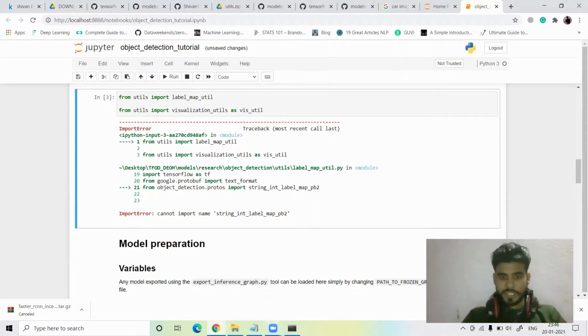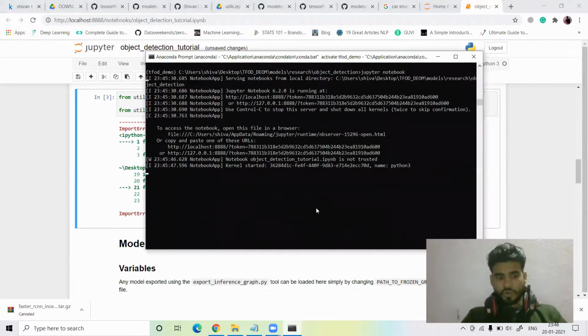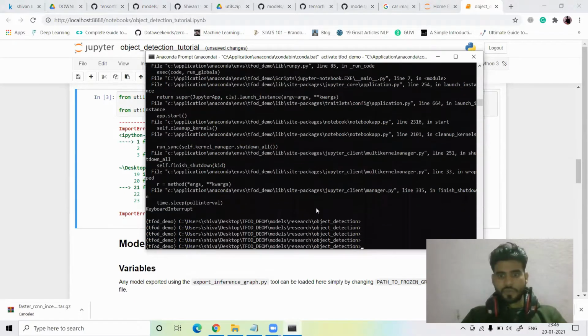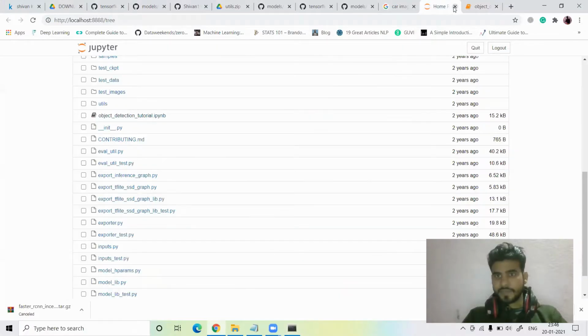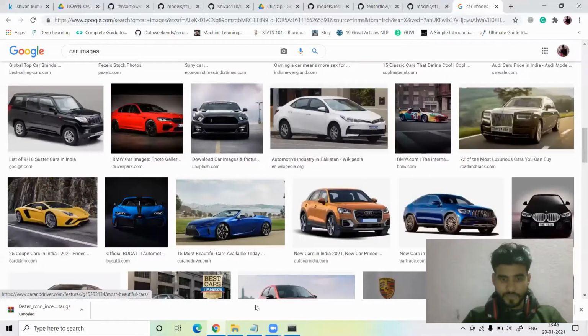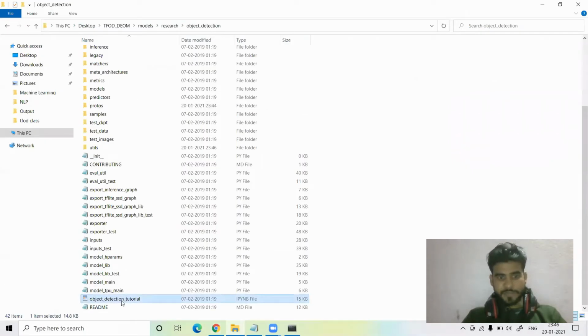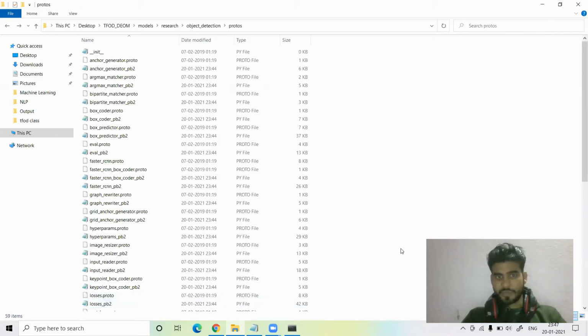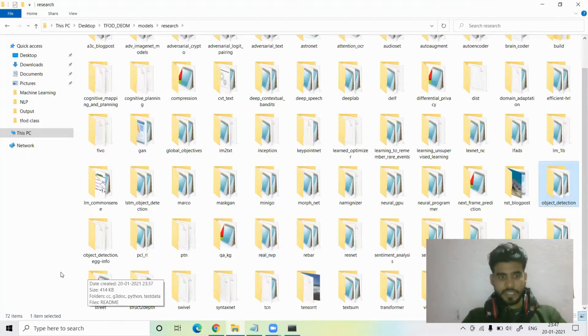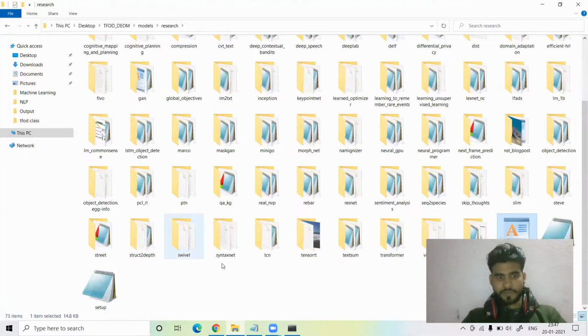do one thing: close your Anaconda prompt with Control C, close both the files, open your file, copy your object detection folder, and paste it in the research folder. Just paste it in the research folder.